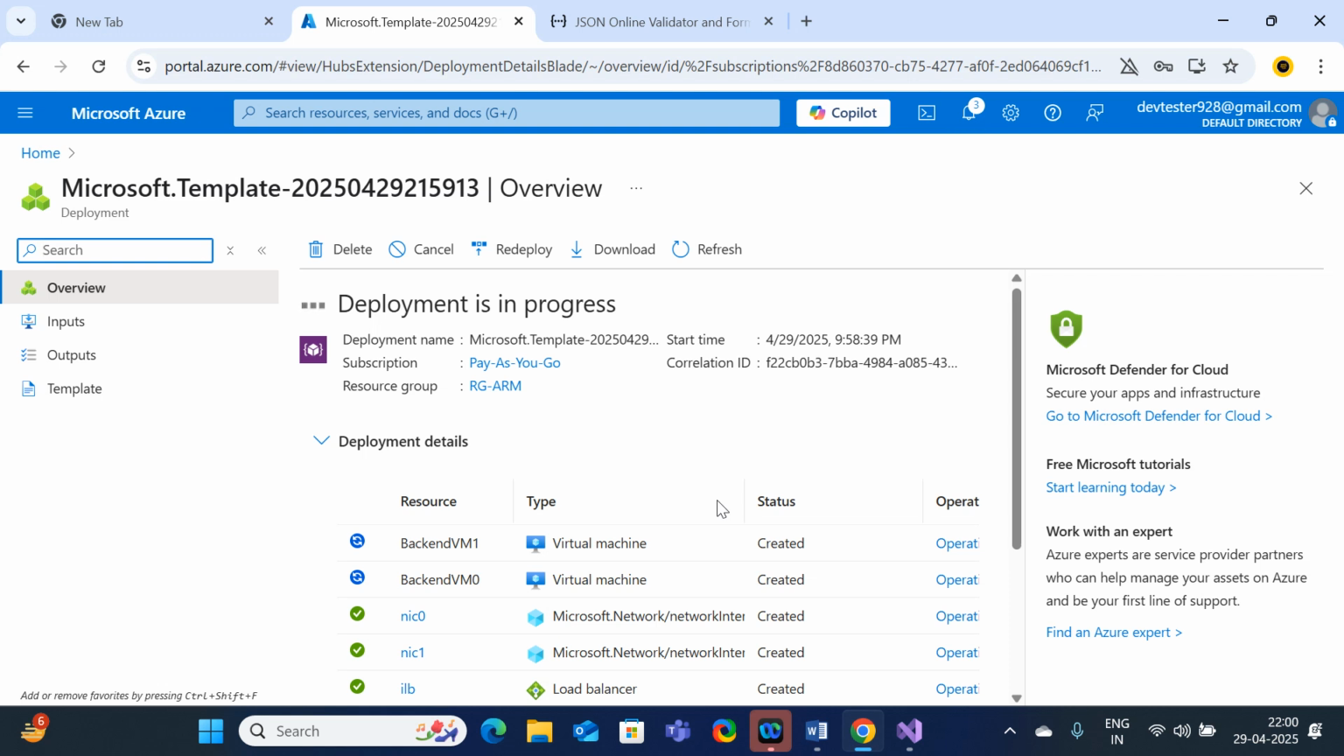In order to avoid that, how will we do it? With the help of automation, with the help of a script, we can do it in an automated way. In this way, we can create multiple resources by using ARM templates.